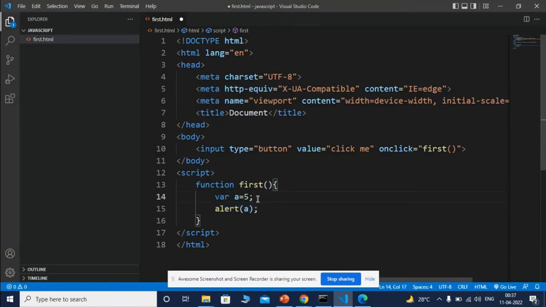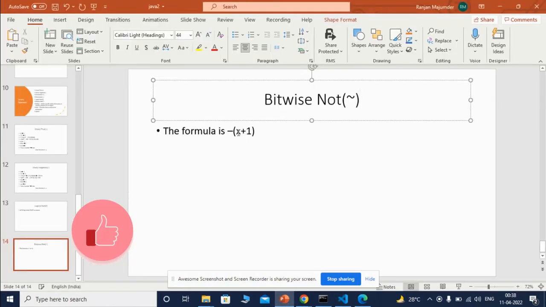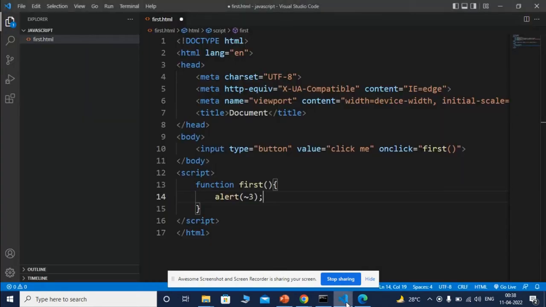Now, here I am using the statement with the Bitwise Not Operator and 3 as value. What will be the output? I am going to the formula. The formula is -x plus 1. So x will be replaced by 3. -3 plus 1 is -2, so the output is -4. I am saving it.